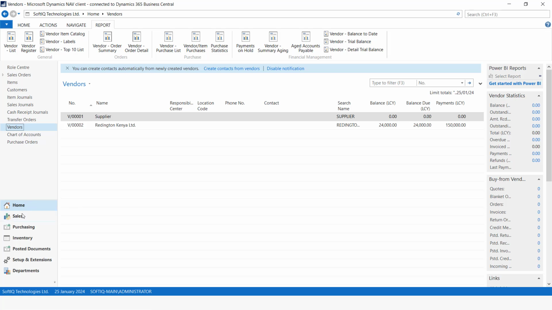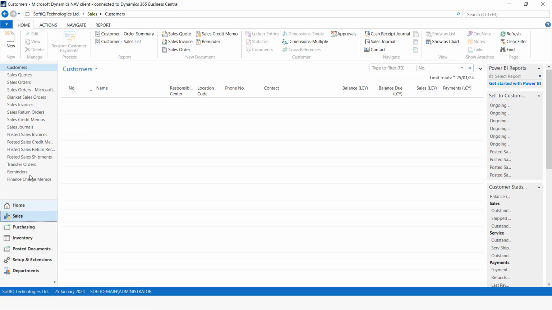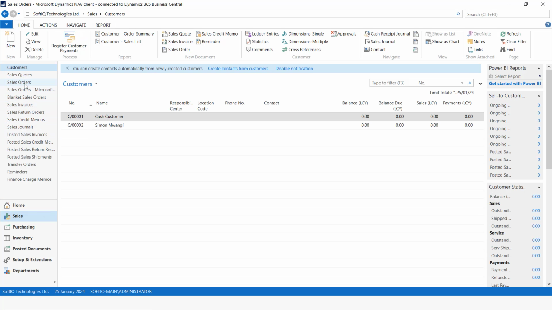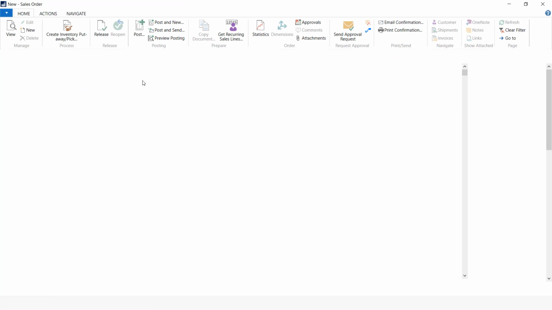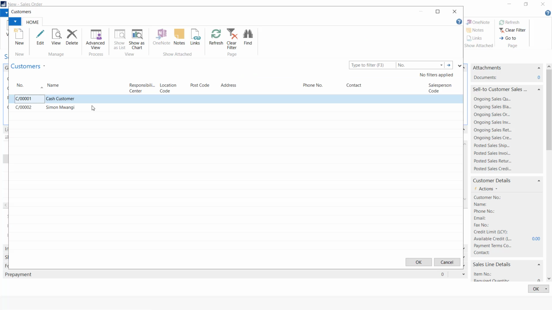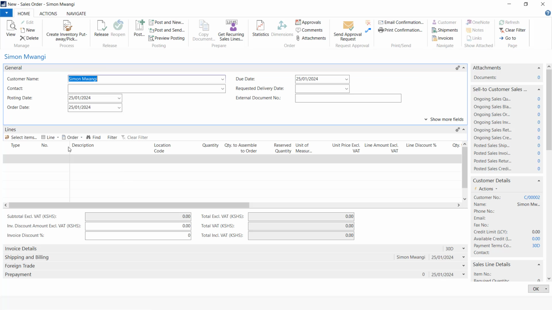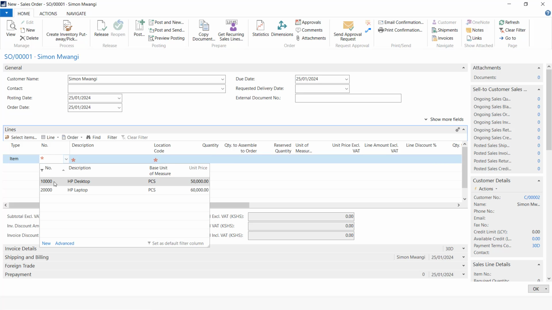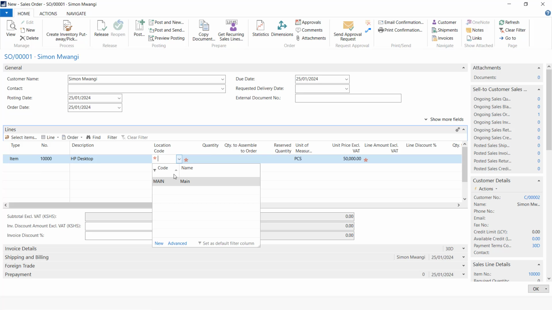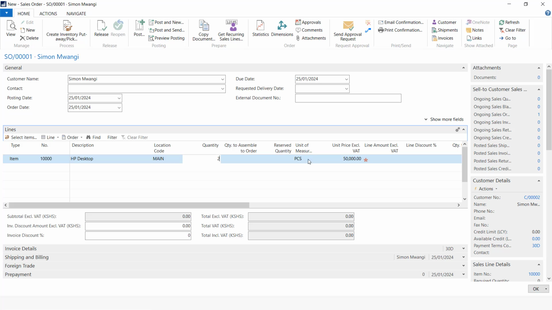Now we can proceed to do some sales documents also. So we are going to begin by doing a sales order. So we can choose a customer. Now for this customer, we can sell to them 2 pieces from the main location at a price of 50,000, and we can post this.